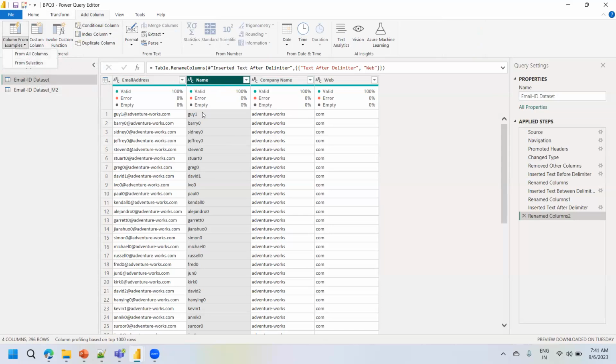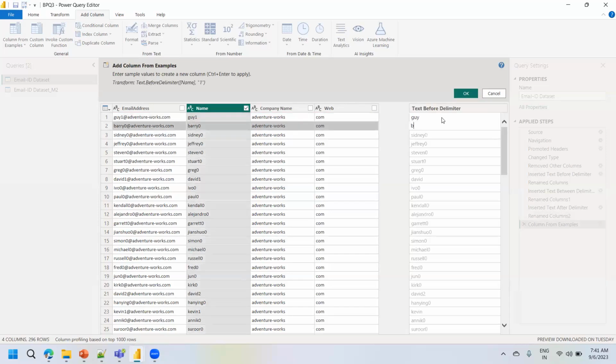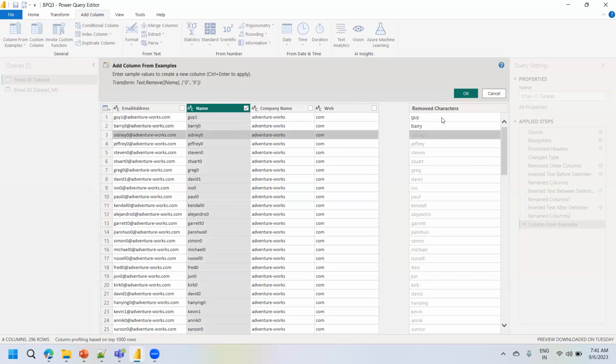I have already selected one column, from selection. What are you expecting from the selected column? I am expecting to get this output. Enter what you are expecting here, Guy. One more example, okay, Barry. That's it. Once you have defined one or two examples, the backend transformation is automatically generated. So there is no numeric information, and the query engine has detected the formula.